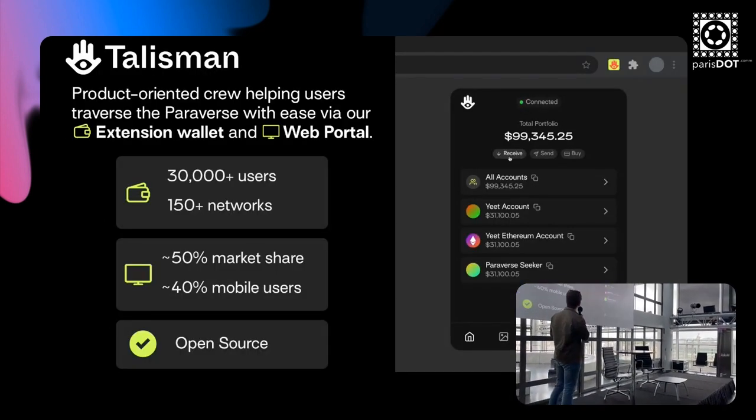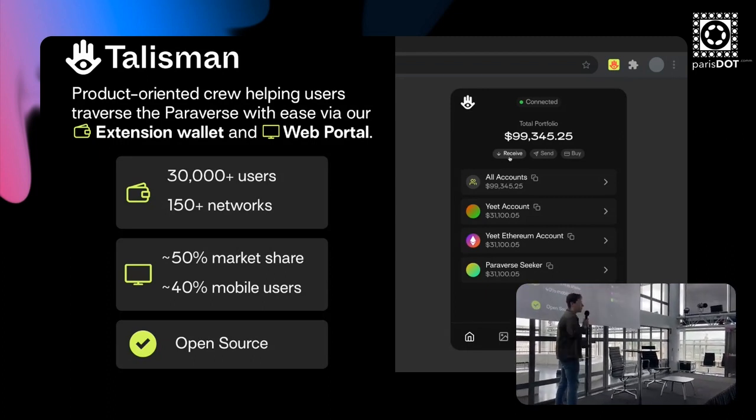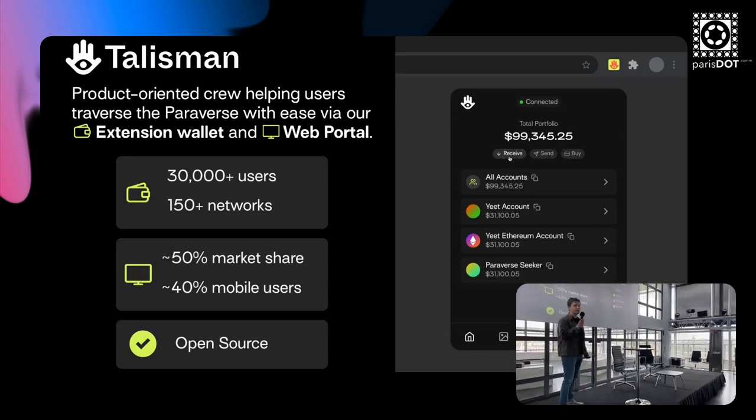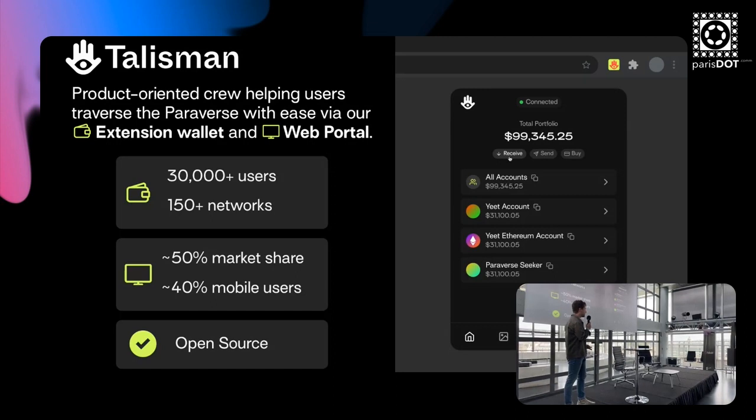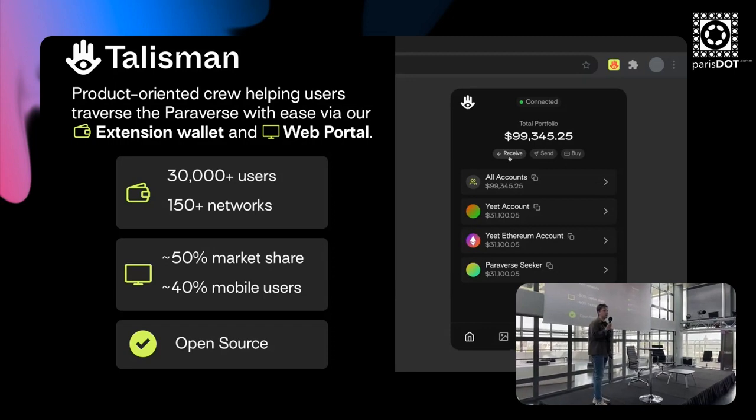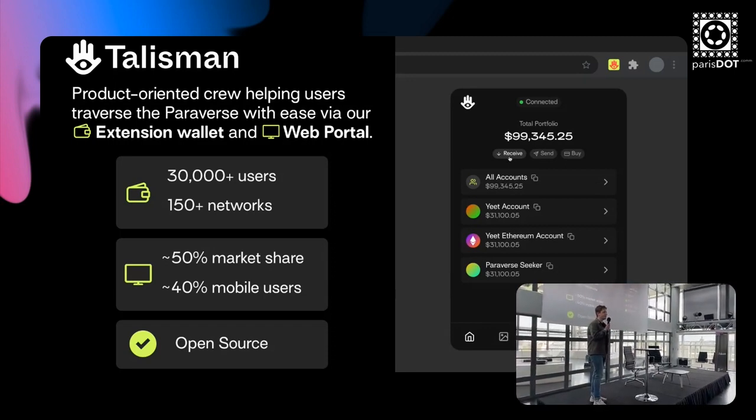But for those that don't know Talisman, we're a product-oriented crew helping users traverse the Paraverse with 2 products and bringing a product rigor to the ecosystem. Firstly, we have our extension wallet. This has garnered over 30,000 users and supports over 150 different networks across both Substrate and the EVM environments. And we also have the Talisman web portal, which has garnered around 50% of the market share of nomination pools since they launched in November.